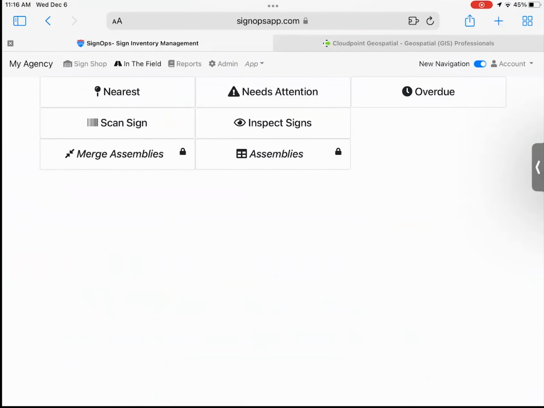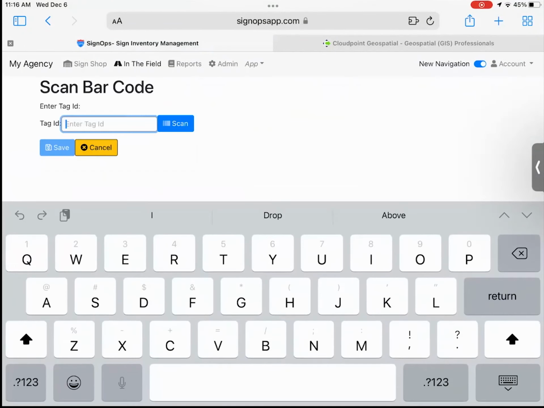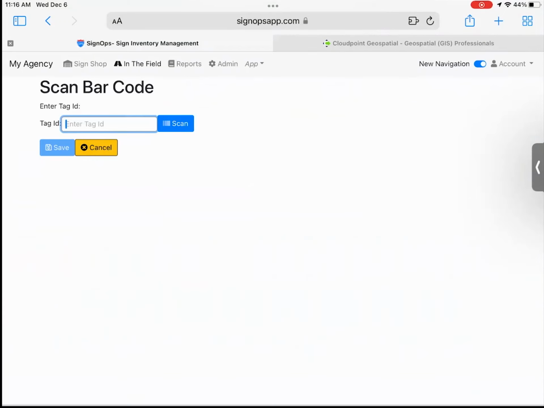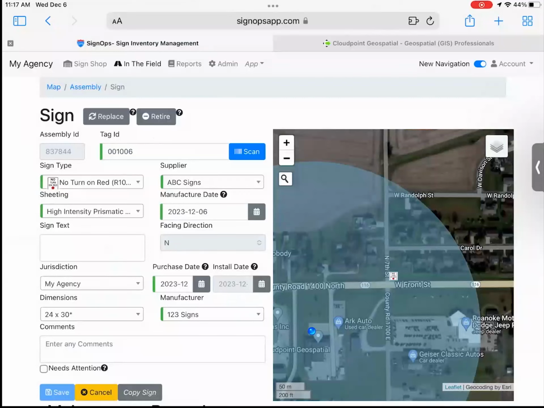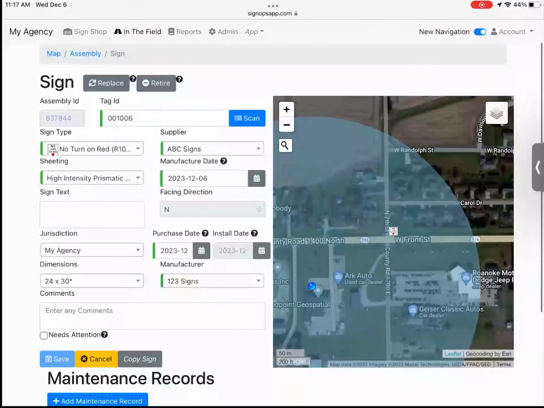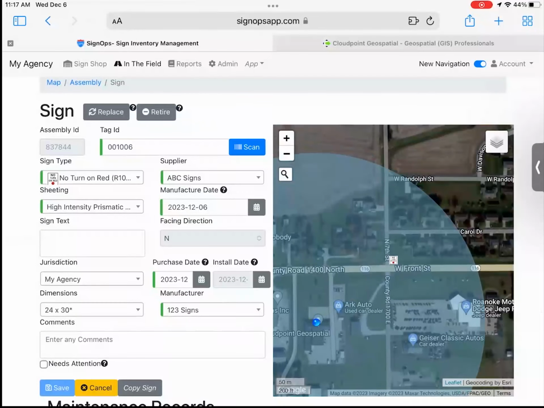Okay, and then scan sign I showed you earlier, just a simple way to look up a sign, see where it's at. Again, if I just hit my Bluetooth here and I scan that, then it will pop up that location on that sign, take me right to where that's at. This is really handy if someone calls into the office, they found a down sign.